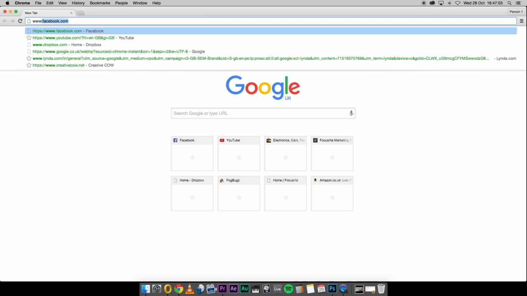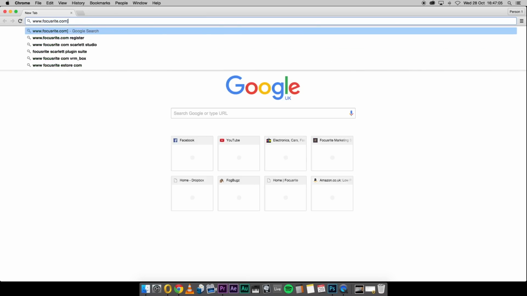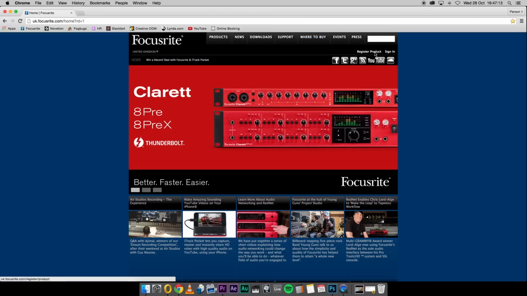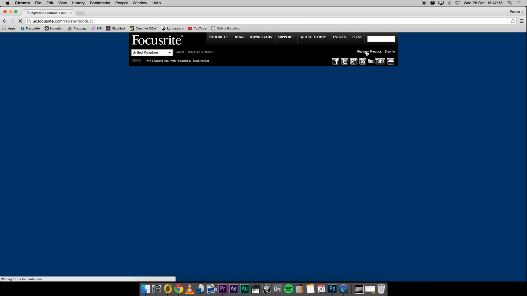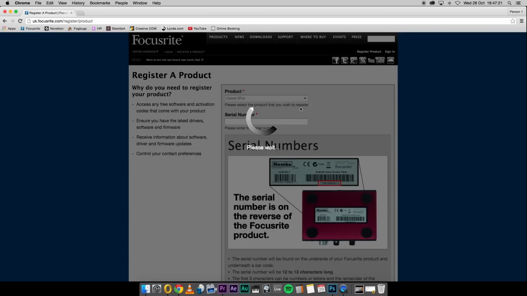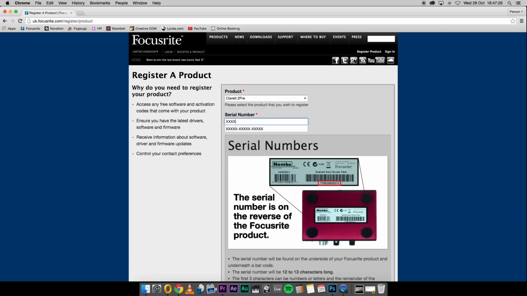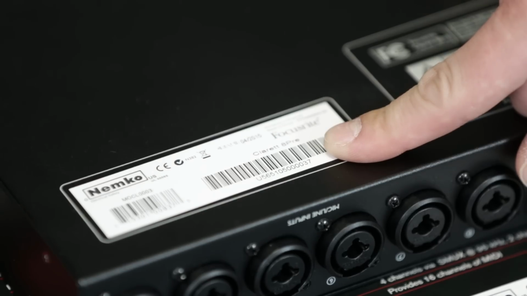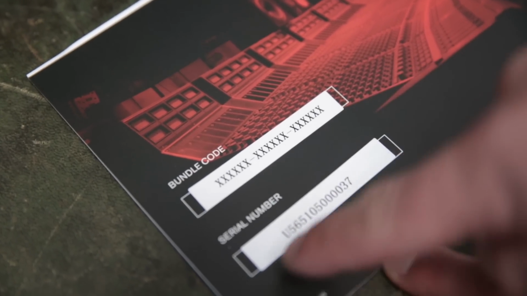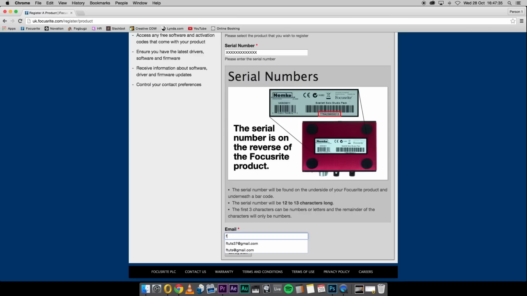Open your web browser and head to Focusrite.com. Click on Register Product. Select your product from the drop-down menu. Enter your serial number. This is printed on the sticker on the back of the unit and on the box. Enter your email address. Then click on Get My Stuff.